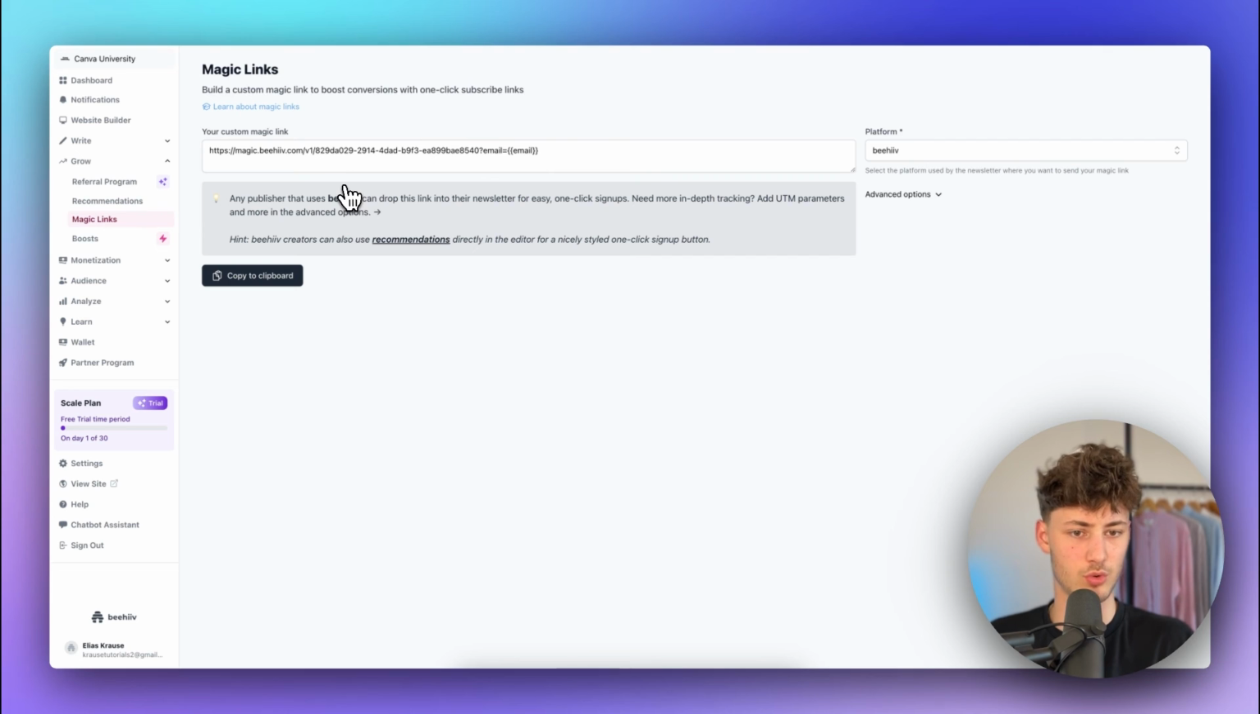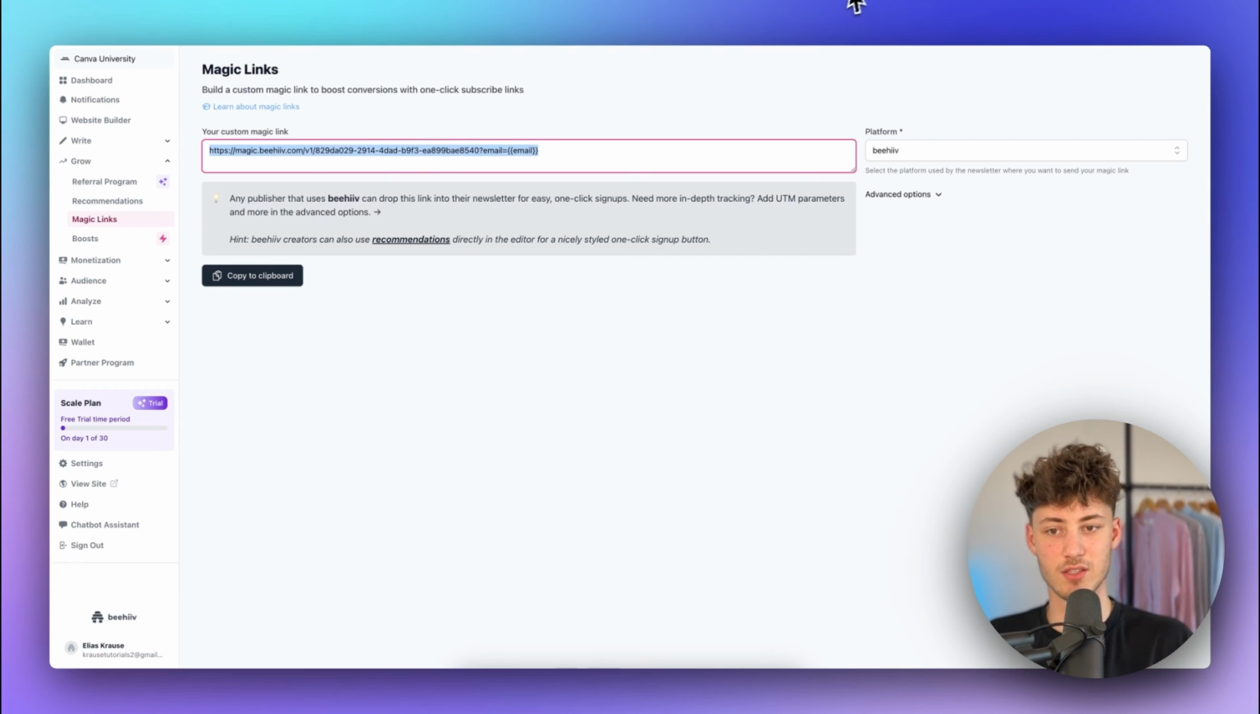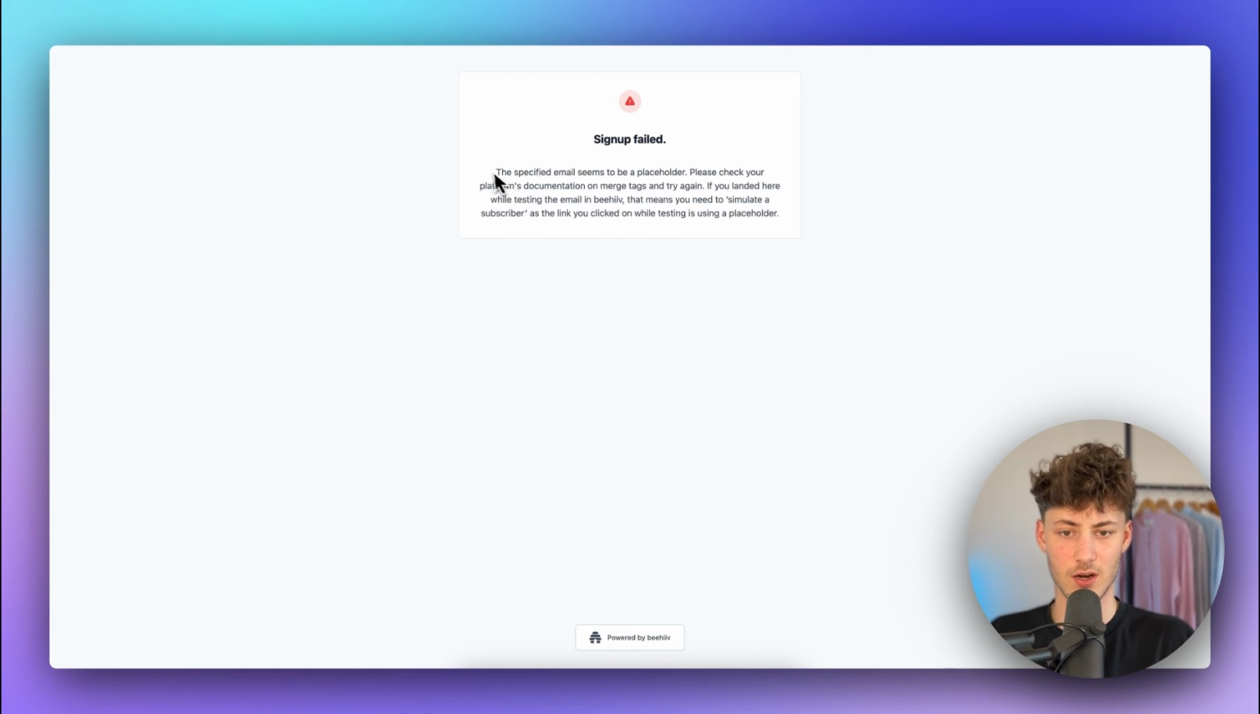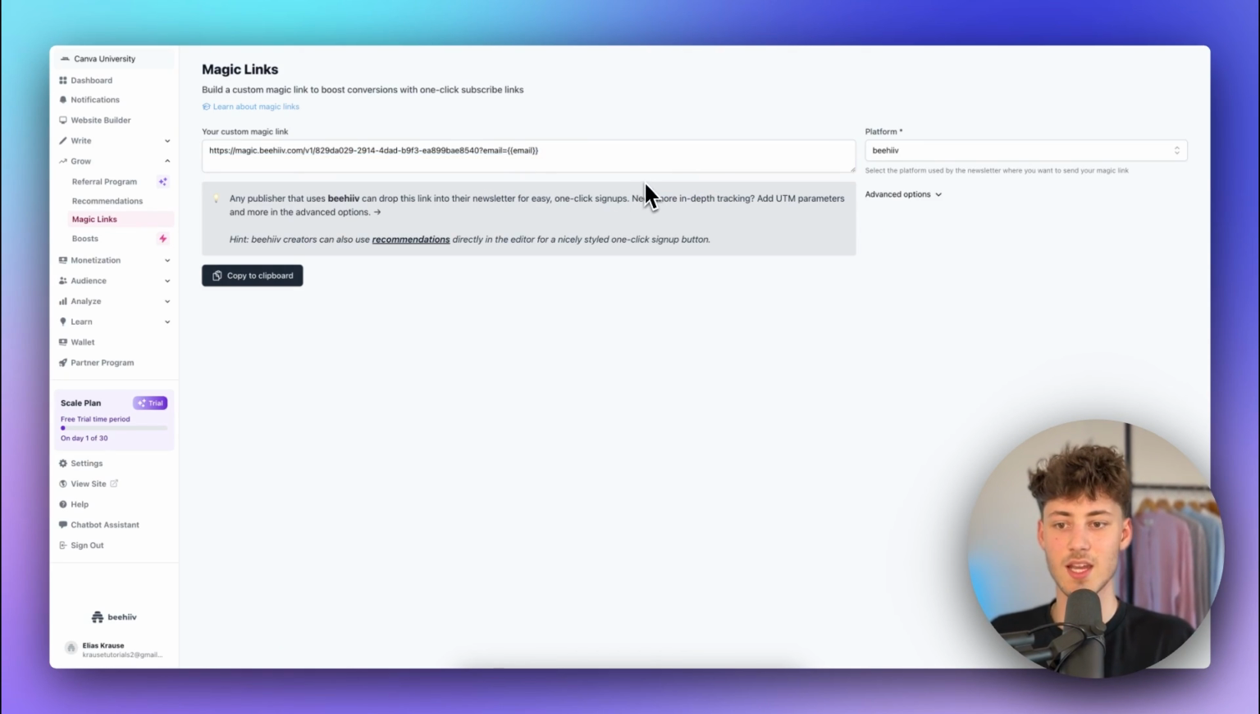Magic links, you don't really need this, but basically with this right here, this is just a one-page email sign up link. I don't know why this isn't available right now, but either way, I wouldn't recommend you to use this. Just make sure to use your normal landing page or your normal opt-in page.